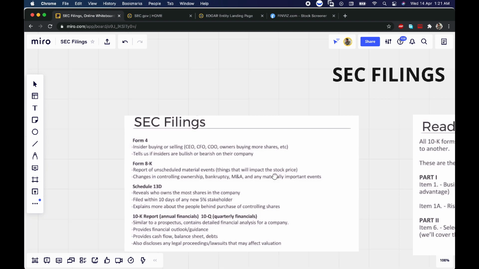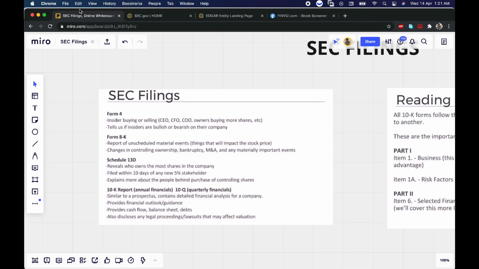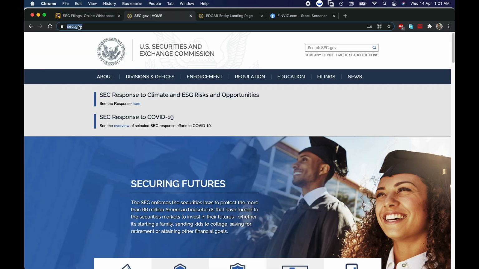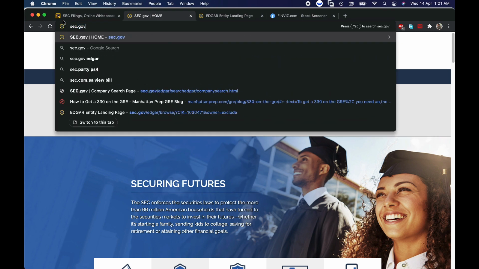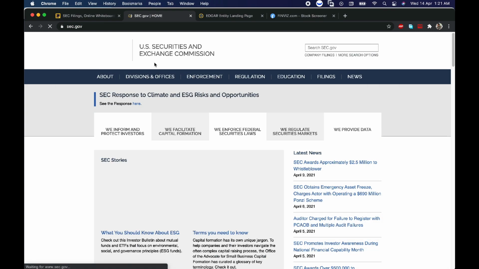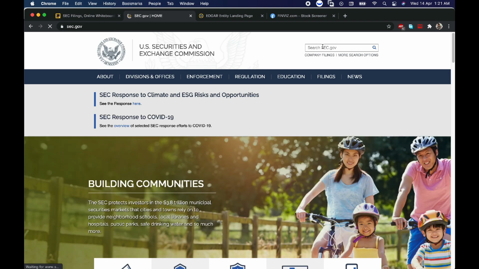So what we have to do is just go to the SEC filings website, sec.gov. If we open this, a page will open where on the top right we have to search for the company. It's very simple. We can search any ticker. For example, we have the ticker COCP.